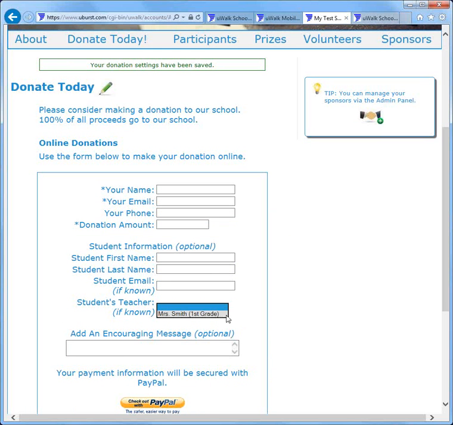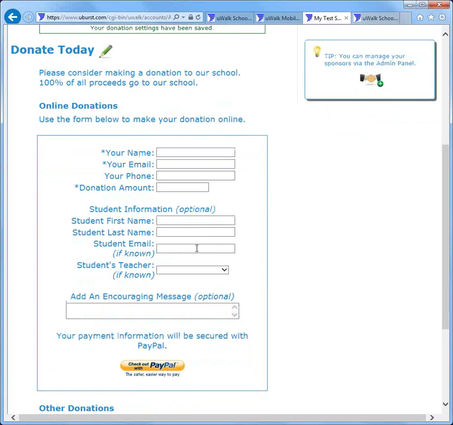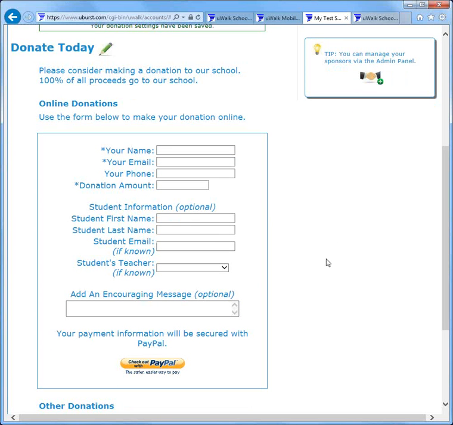Here's where the list of teachers would show up so they can make sure the proper teacher gets the right credit. If you do enter an email address, then the student that you're donating in the name of will get an email notification. Totally optional.